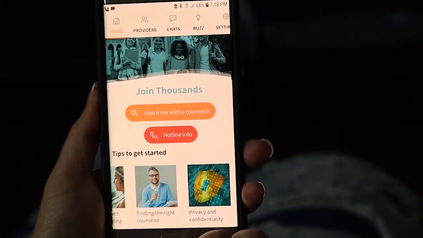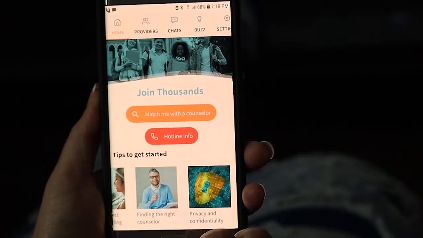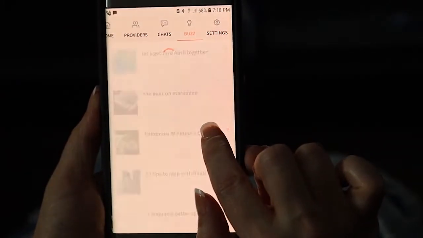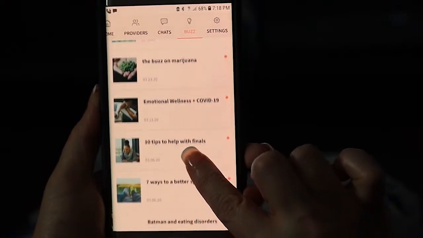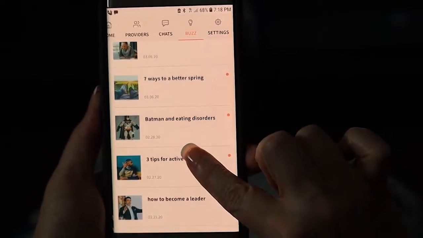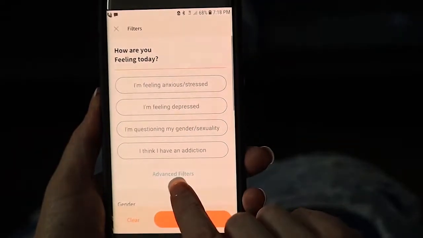Content for Student is pushed to the app weekly through the Buzz feature, which includes topics on stress management, relationships, mindfulness, and common mental health issues.